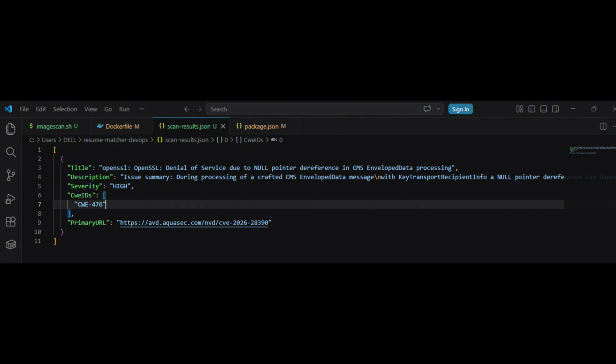As I mentioned before, I wanted a clean output so I could fix the vulnerabilities easily. The scan results.json you are seeing contains the title of the vulnerability, description, severity, CWE IDs, and primary URL of the vulnerability. After fixing the Docker image and getting only a single vulnerability, which was manageable and not a big deal, I managed to clean the image by 99%. It was only 1% remaining.